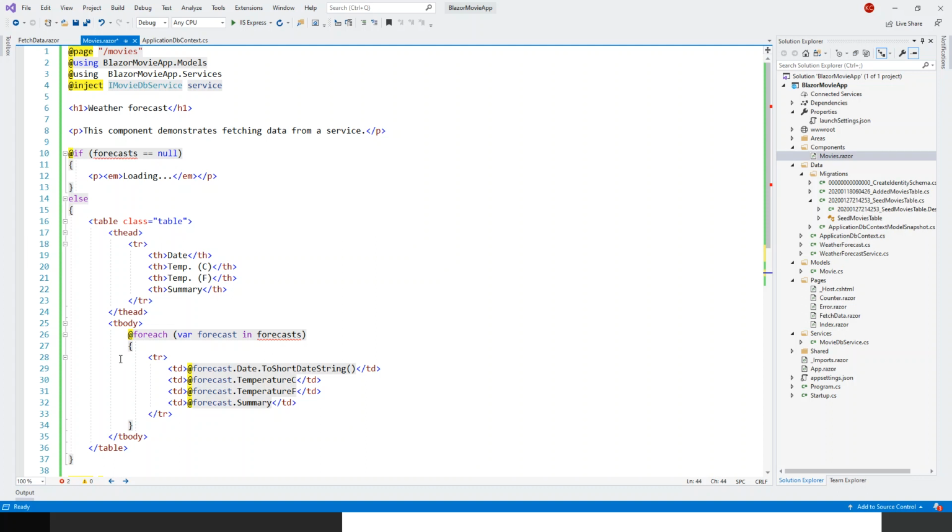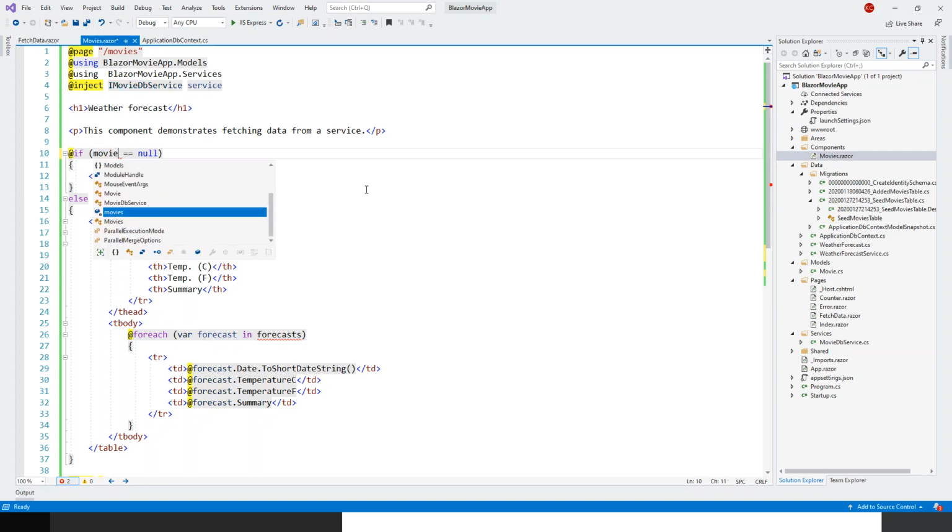So at the moment I have got if forecast equals null. Instead it will be if movies equals null, the movies object. If movies equals null, em loading. Now this em, this one is while the movies is still loading asynchronously, this will show this loading text, okay?